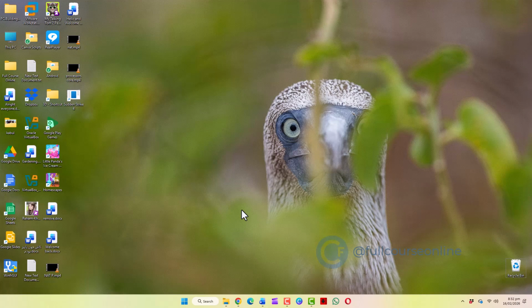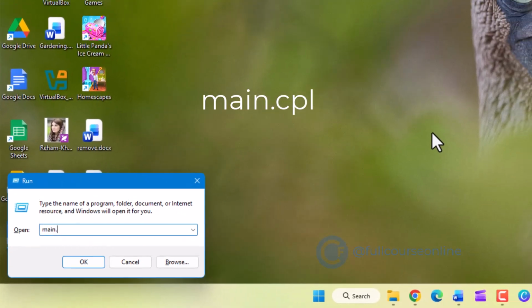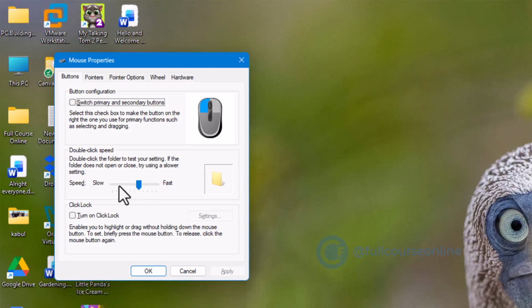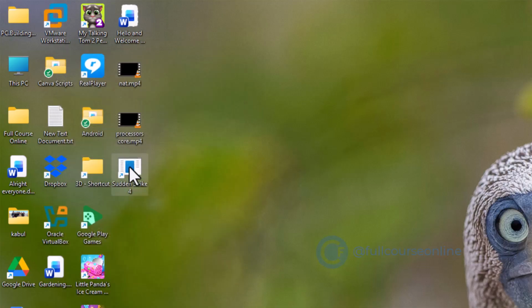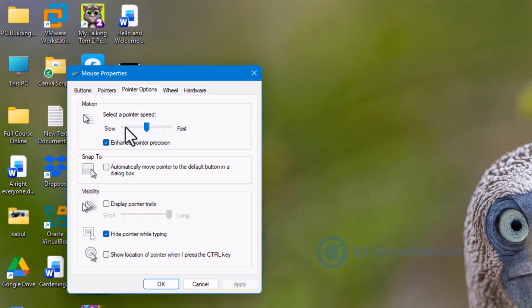Mouse settings also have a powerful classic panel that many users forget exists. Press Windows+R to open Run, type main.cpl, and press Enter. The Mouse Properties window appears. In the Buttons tab, you can adjust double-click speed or enable ClickLock, which allows you to drag items without holding the mouse button continuously. In the Pointers tab, you can change the cursor theme. In the Pointer Options tab, you can change pointer speed, enable or disable enhanced pointer precision, and adjust visibility options.